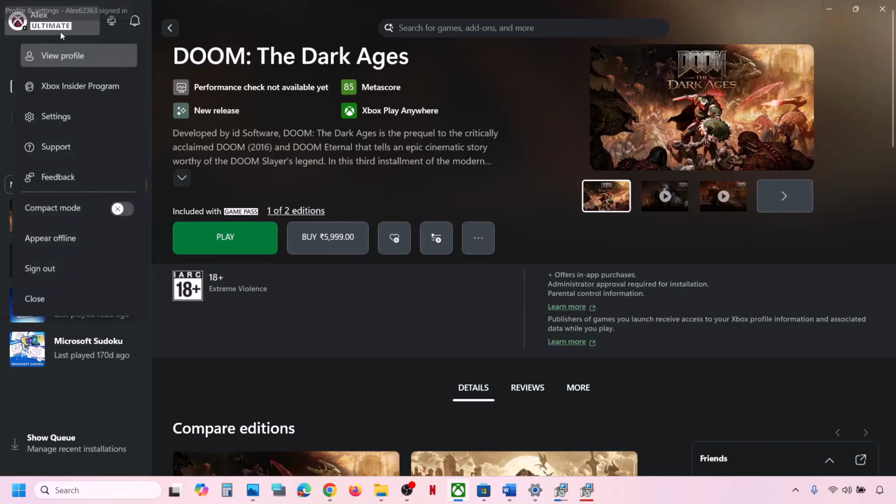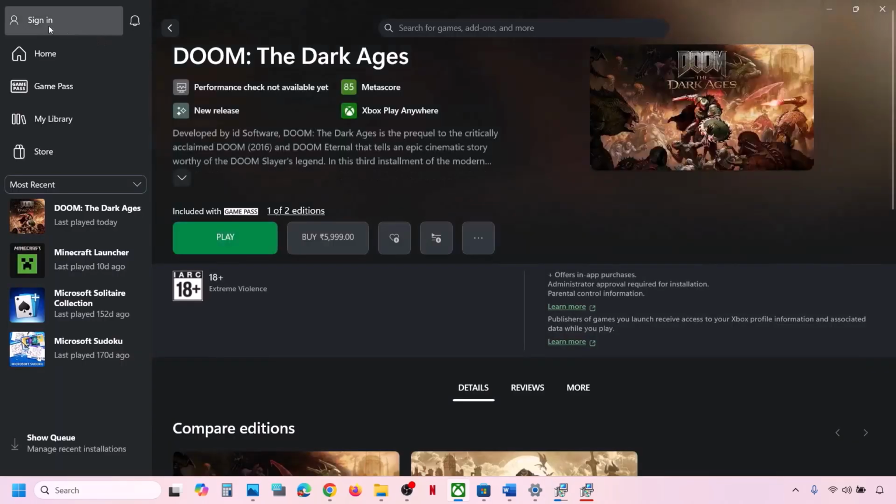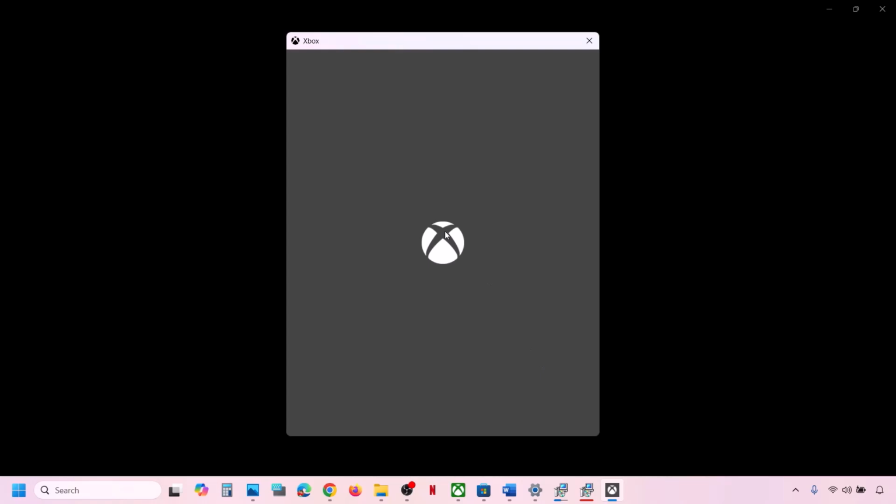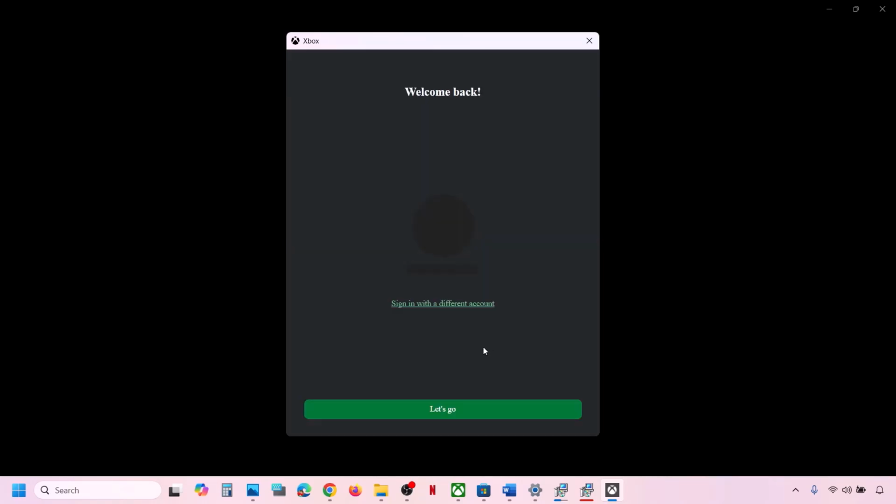At the top left, you will see a profile icon. Click on it, then click on sign out, and then click on sign in. Again, sign in over here. Select the same account which you have selected on Microsoft Store. You have to select the same account which has the game or game pass, and then once you are logged in over here, now you can launch the game and then check.